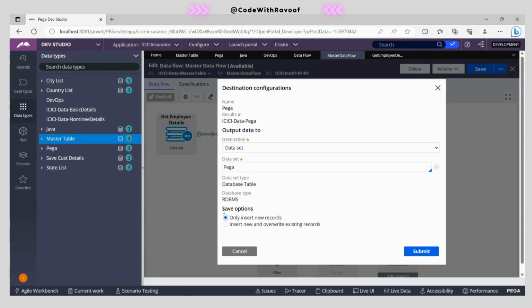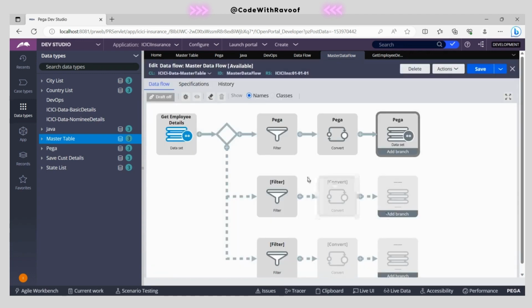what is the purpose of the saving option? It has two options: only insert new records, and insert new records and override the existing record. You can use either one. Right now I'm inserting so that whatever records are there will be overridden if existing records are there. So I will be using this, and you can submit. The first Pega one has been completed.